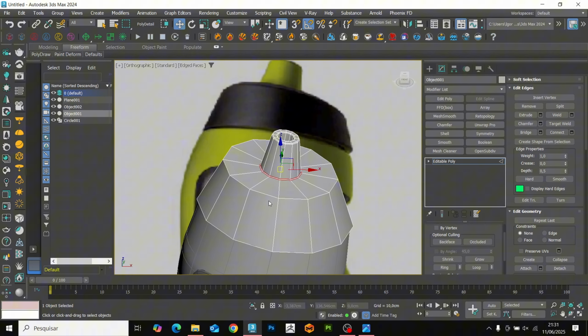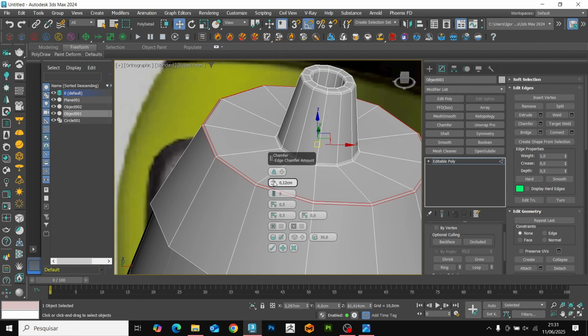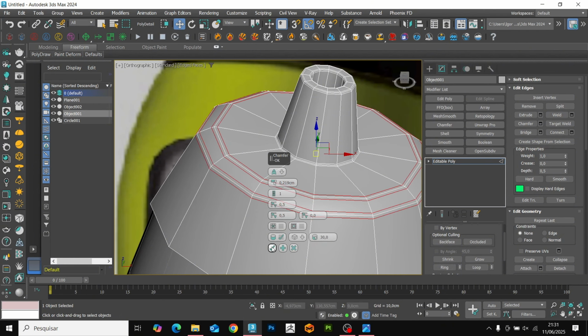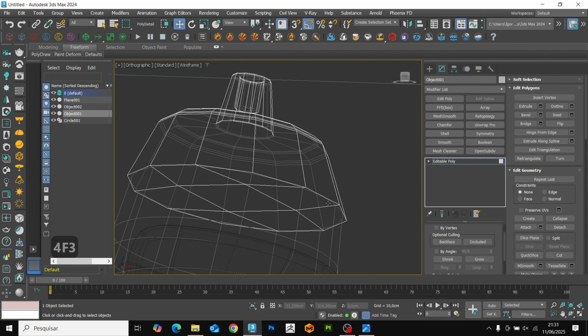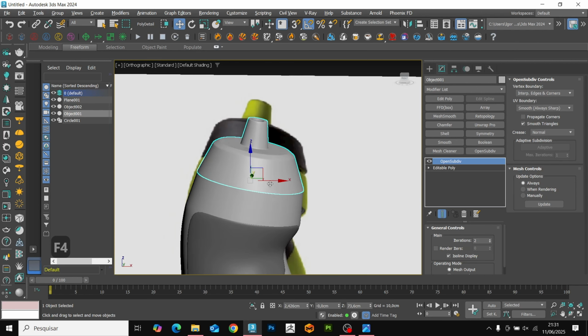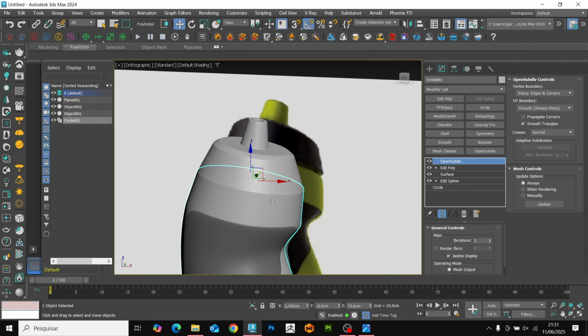Do the same for the base and the edge of the leads. We will create a double edge. Here, I will delete the face of the base and obtain the shape. To give thickness to the leads, I will use the shell modifier.